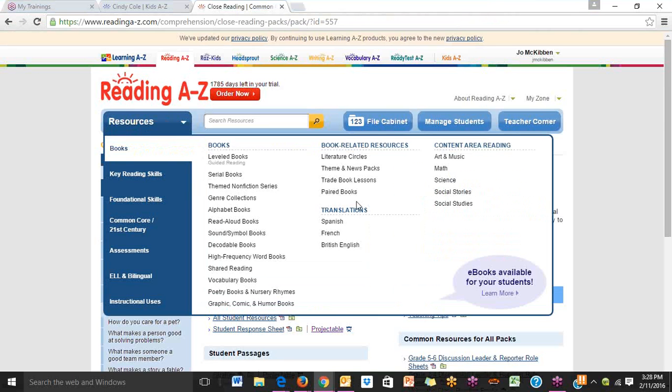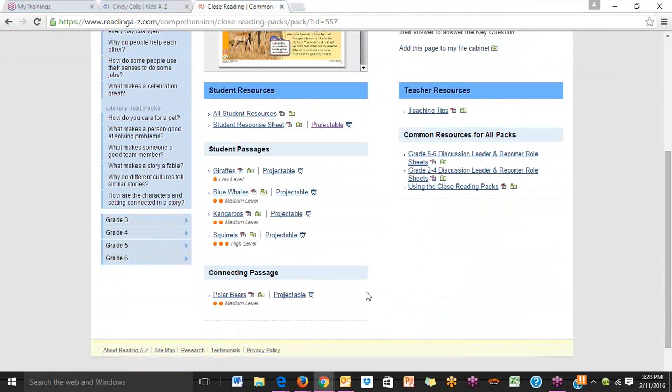In those close reading packs, this is a terrific opportunity for the students to really collaborate, to take charge and have that responsibility. You will have a set of teaching tips provided here for you. These are also common resources that are used for all of the packs. Since you are second and third grade teachers, you would be looking at the grades 2 through 4 discussion leader and reporter role sheets, and using the close reading packs as well. You have these that link into that information.